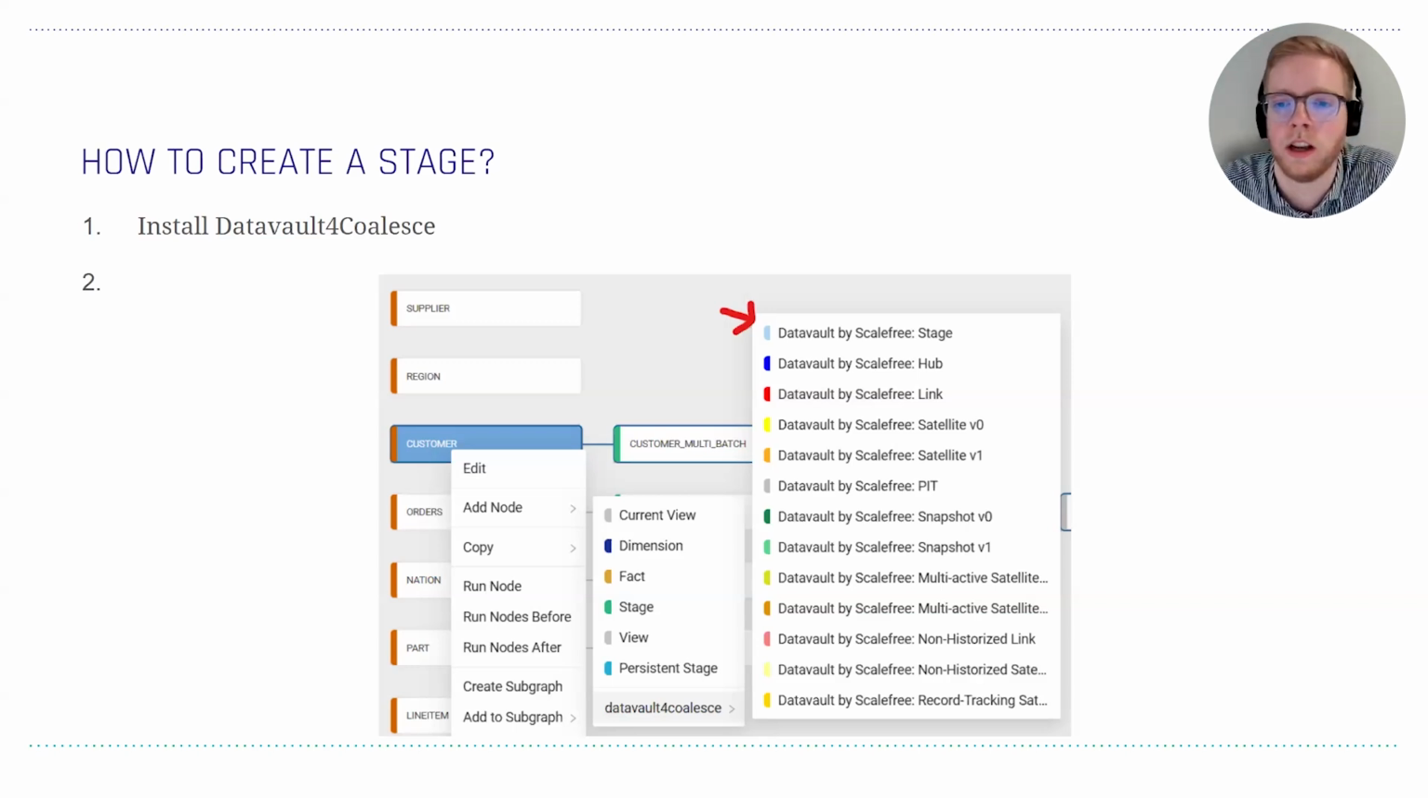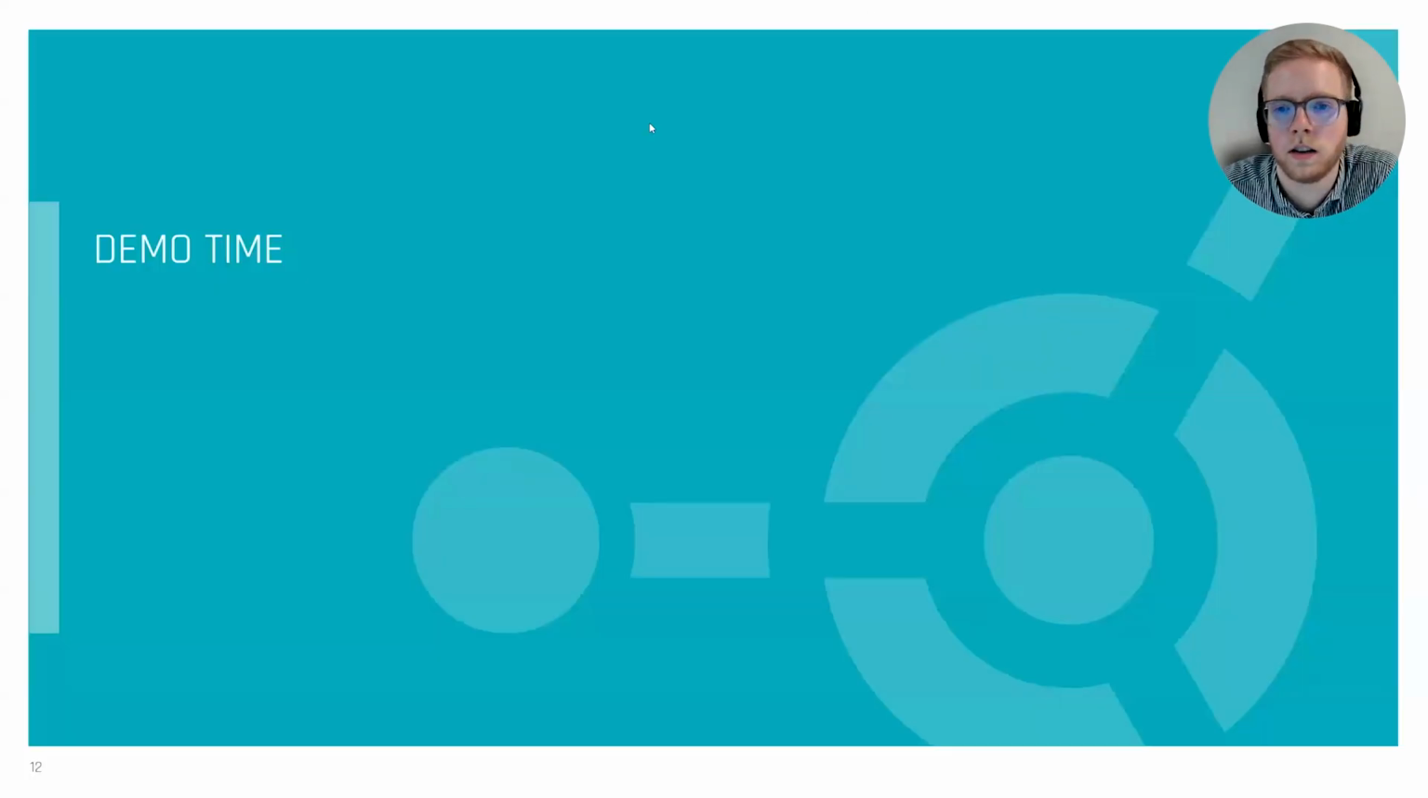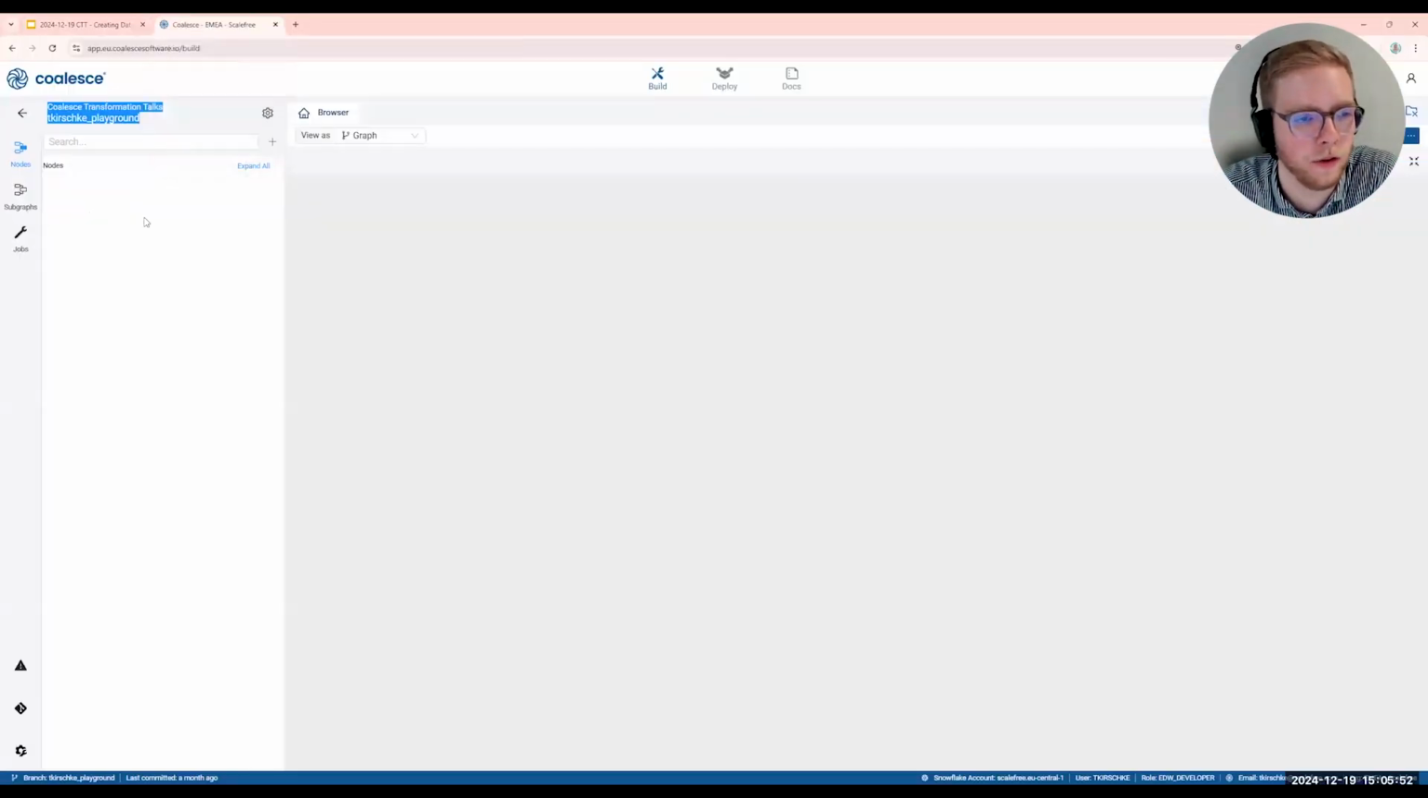I'm going to guide you through a short step-by-step demonstration to create the data vault stages. So let me exit the slides here and jump to my Coalesce instance. I have prepared it here, of course. And this is my Coalesce playground. Right now it's empty. You can see the browser has no nodes.